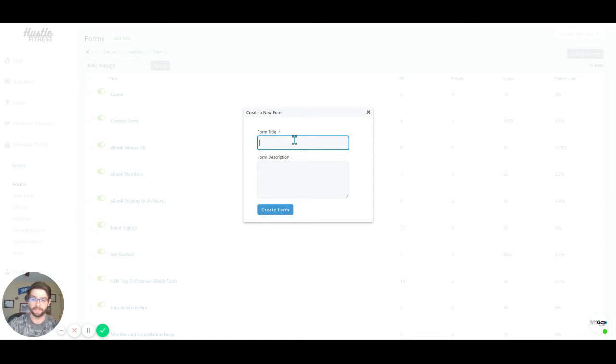Form title is, secret members only area. And then the form description is no girls allowed. Nah, just kidding. You can put whatever you want in there. Okay, so now we're going to create this form.